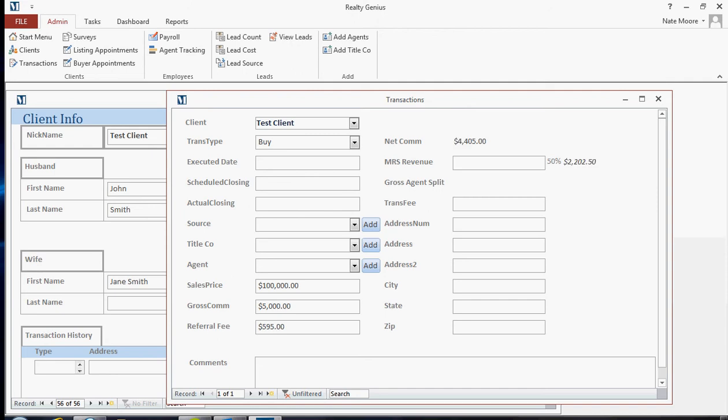So you see it automatically calculates what the net commission is based on the numbers that we've entered here. It'll deduct the referral fee from the gross commission to give you your true net commission. And you can change in the system what your default split is with your agents. So the agent split here set by default is 50%. So real quick, it'll just calculate out what 50% is for you. So you don't need to have a calculator while you're entering the information in.